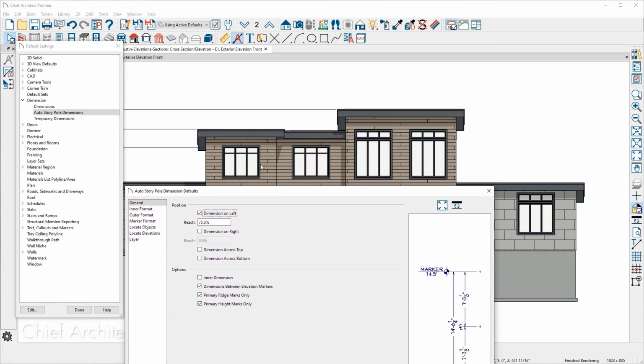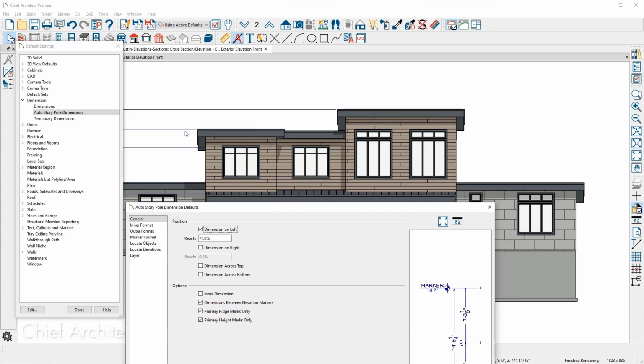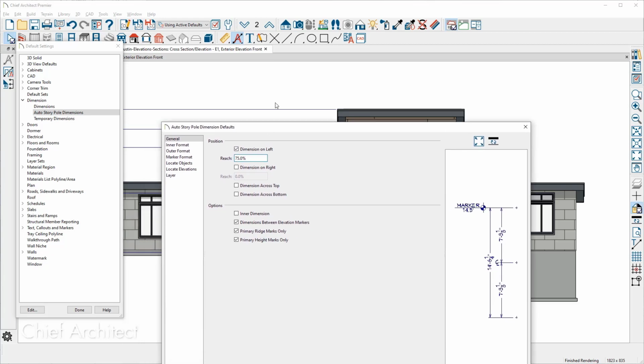You see how the peak of the ridges have been selected with those story pole dimensions? The final peak off to the far right did not get picked up. If I were to change that reach, which is a percentage across the house, to 100%, then all of those items would have been picked up. Depending on your preference, make the changes as you want. Save this in your template plan.